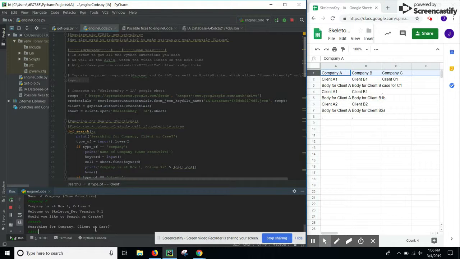And we're just going to assume that because we can't find company C, we can't find client C1 either, so we're going to search for him, and we're going to do search client, and we're going to put in the name of the client, which is client C1, and then it's going to give us the row and column of client C1.